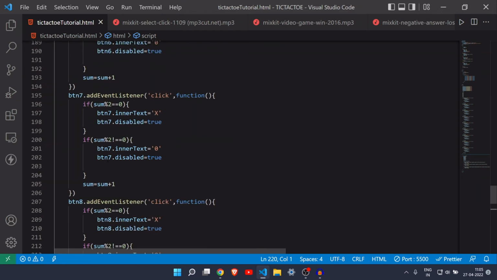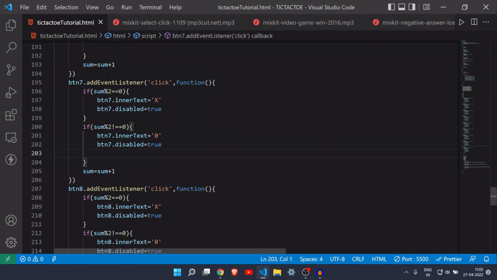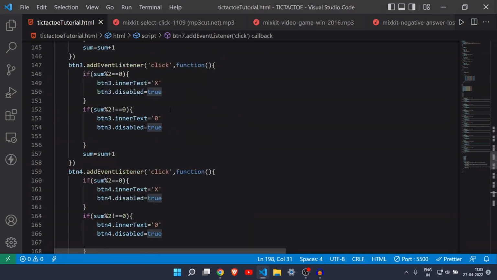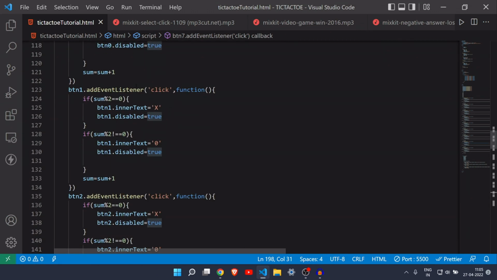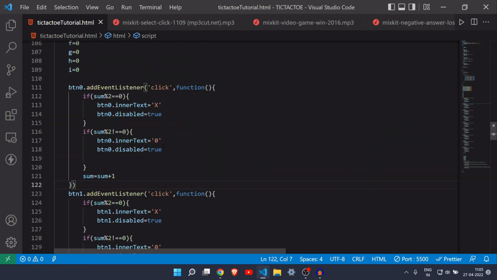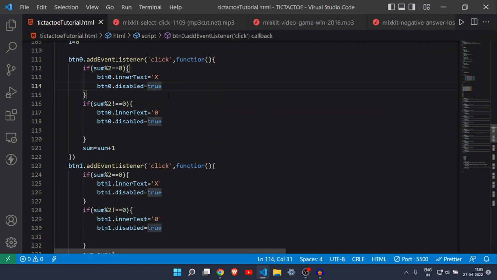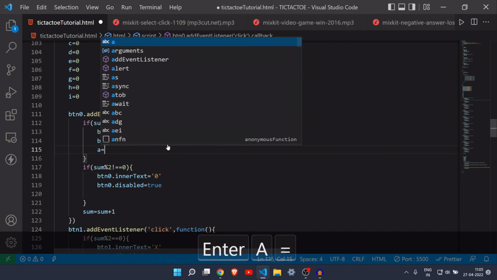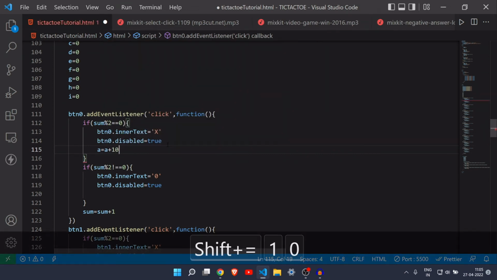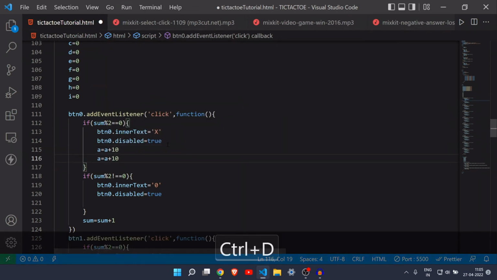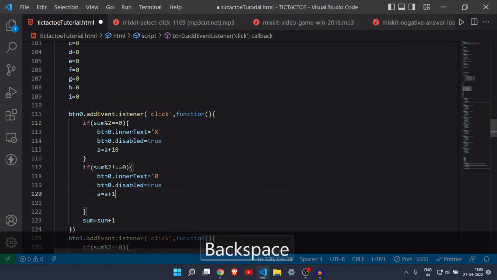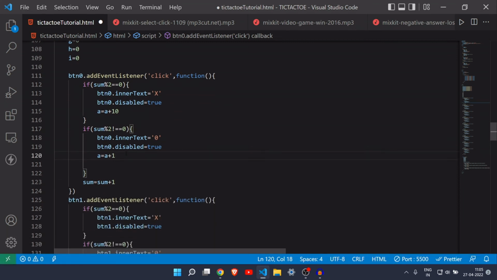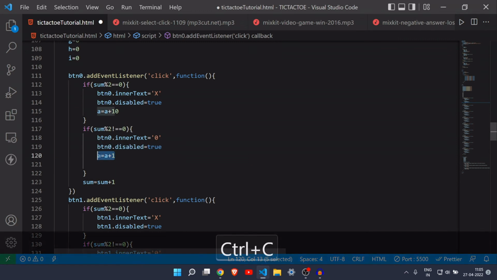We have not yet written the function to increase the value of each variable. We have to declare each variable, like here in btn 0, a will be a plus 10, and a will be a plus 1, like this. So for x it will be a plus 10, for 0 it will be this. I'll just copy that down.